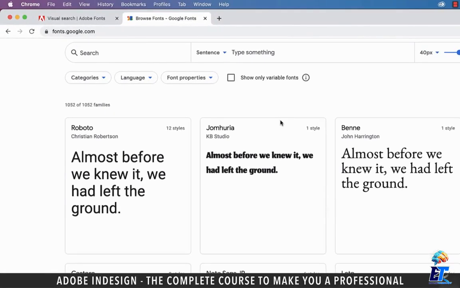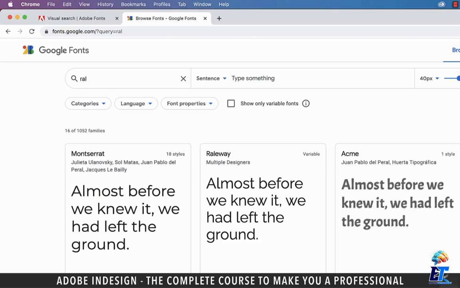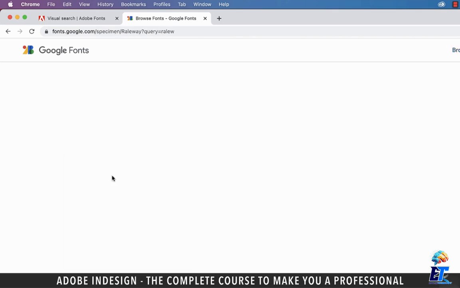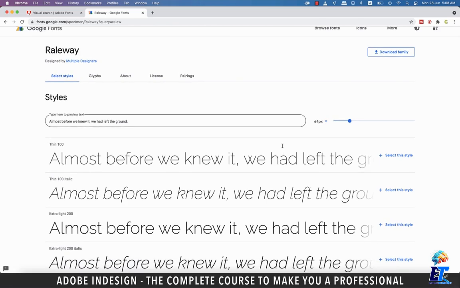Let's move on to another popular website for fonts, and you get to install free fonts from here. It is fonts.google.com. You might not find all fonts that are there in fonts.adobe.com, but it does offer quite a lot of fonts and they are free to use. Let's type in the font Railway. And then select this one on the left. On the top bar, you can even type in your text to check out the sample and all the variations.